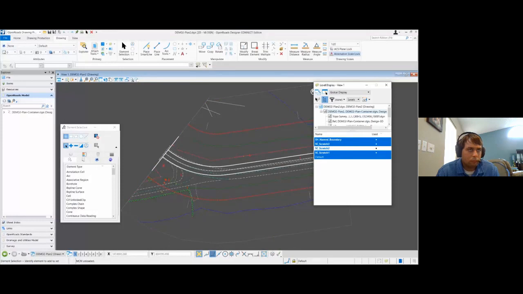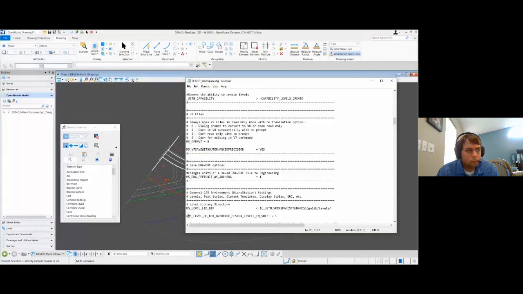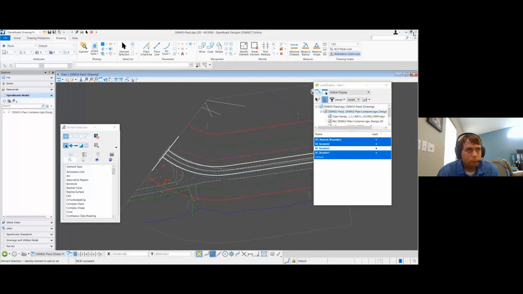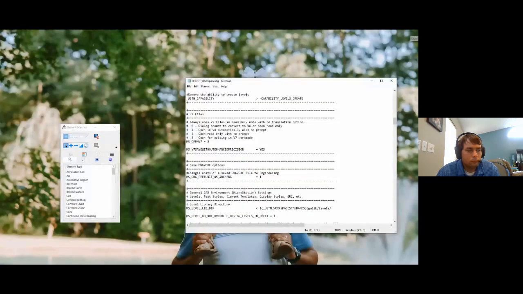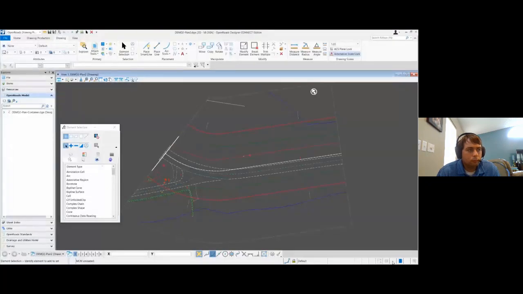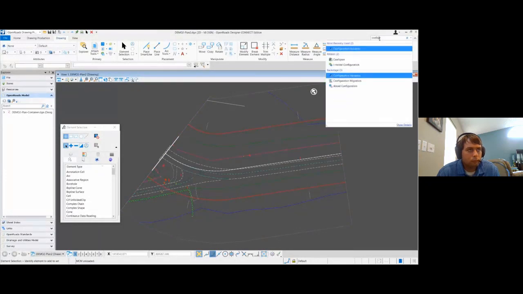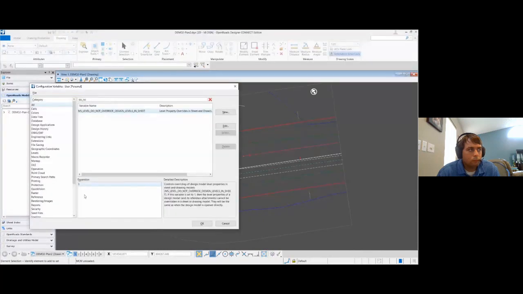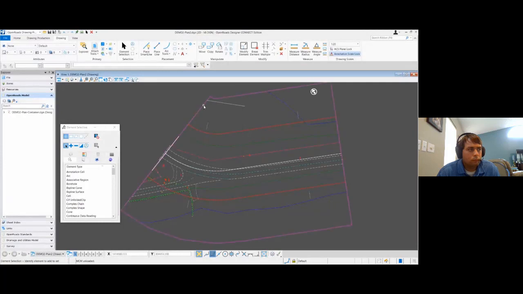So now I'm going to turn that variable back on. Save it. And I'll reload the file here. Okay, so now it's reloaded, and you'll see that these things are turned off, right? So just to prove that it is on. These levels are off, the shoulder level's off.